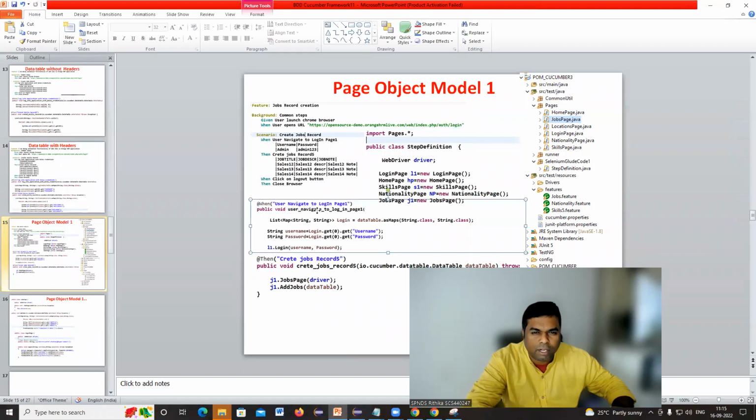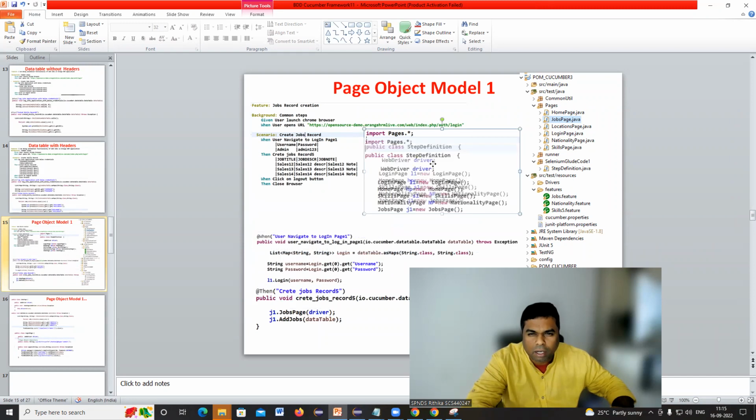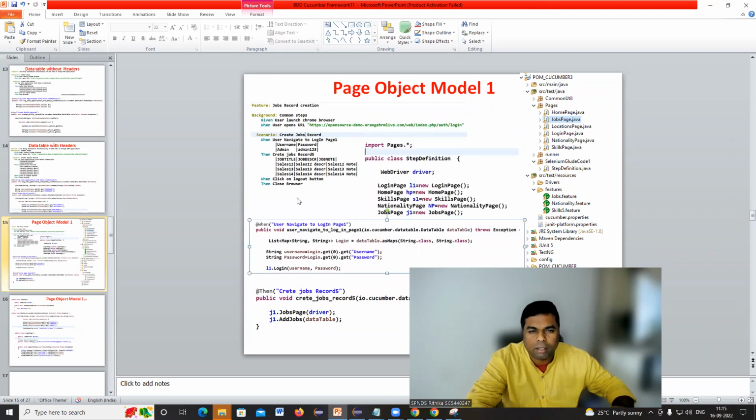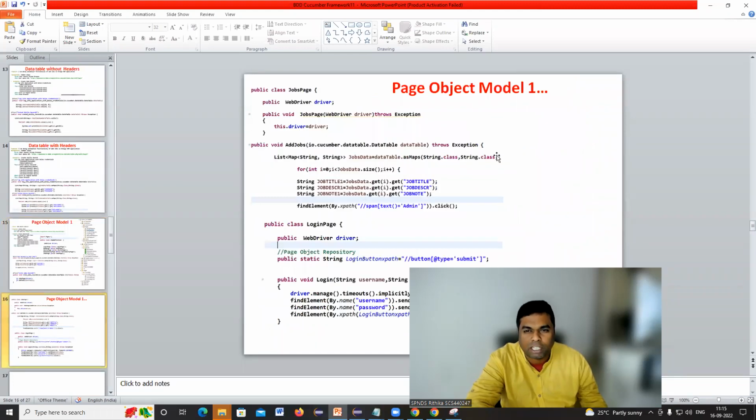So this is the first one, this is the second one, and this is the third. Whenever these steps are executing, the page class files have been imported in the step definition, and the corresponding methods are invoked from this step definition.java file. So here the login page L1 login method is invoked from this page class. Like that. Let me share this PPT as well. One second.